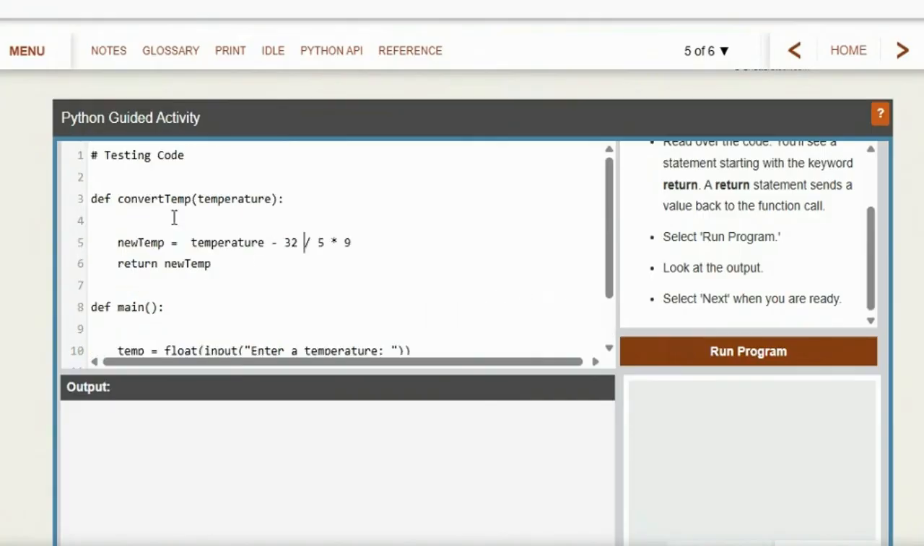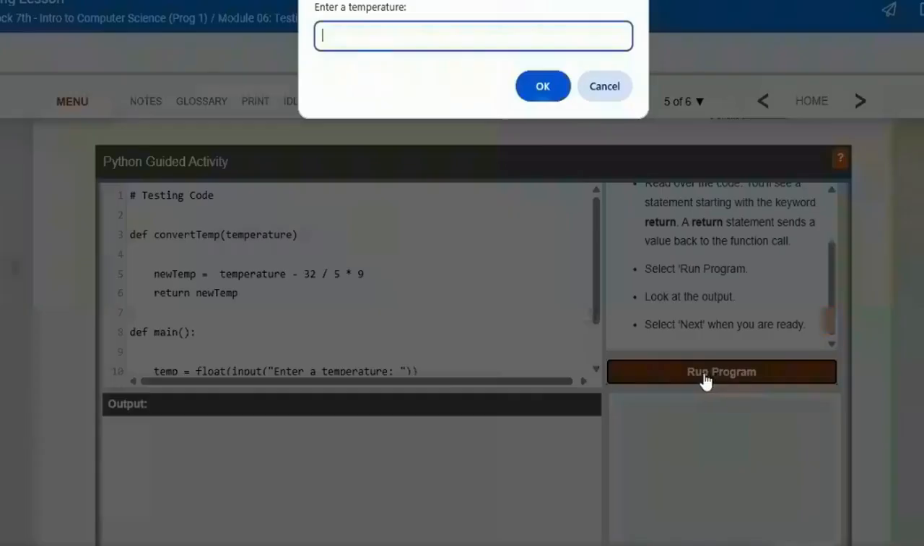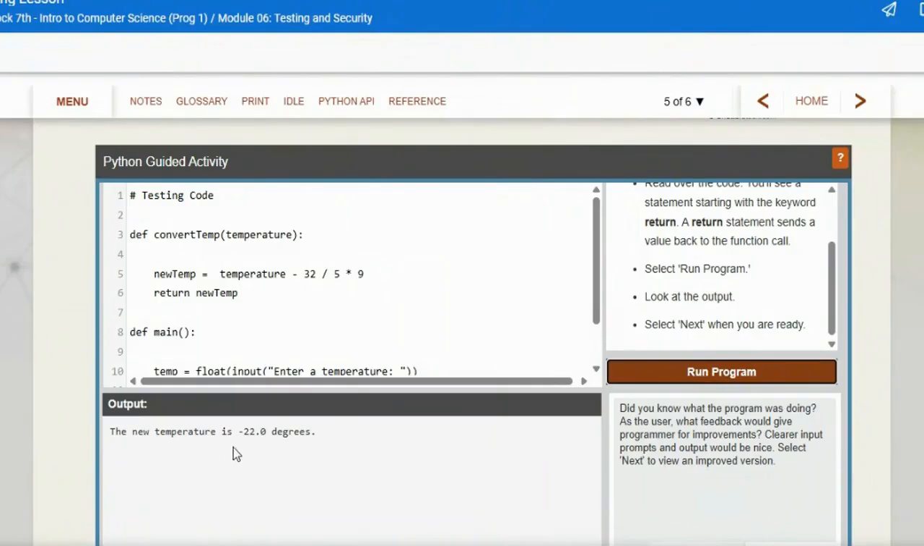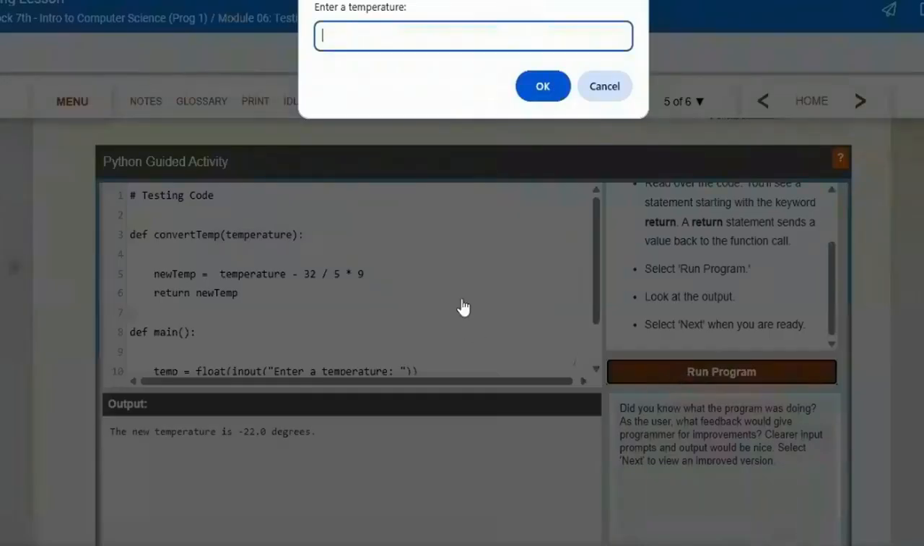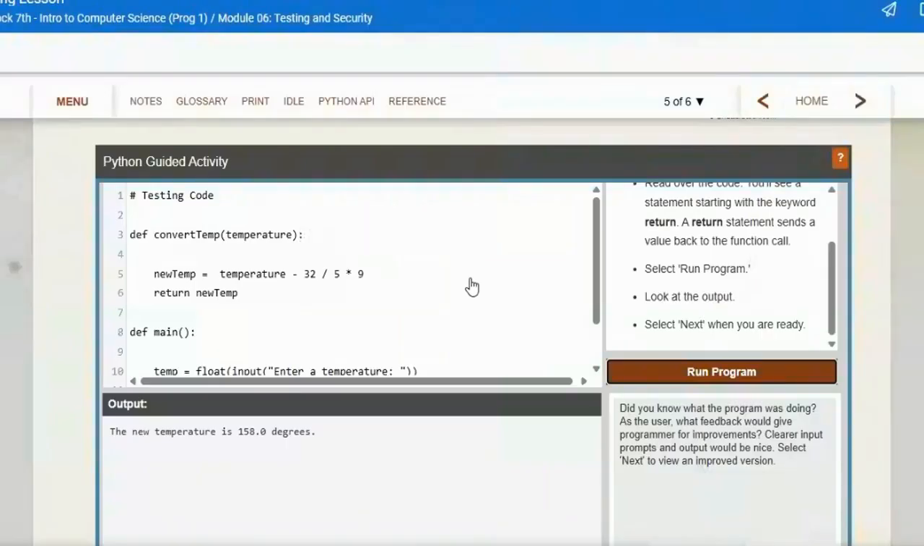So this is a testing code. Let's run it and see what happens. Let's enter temperature. Let's enter like 32. It says the new temperature is negative 22 degrees. Let's try another one. Let's try like 212. It says that's 158.